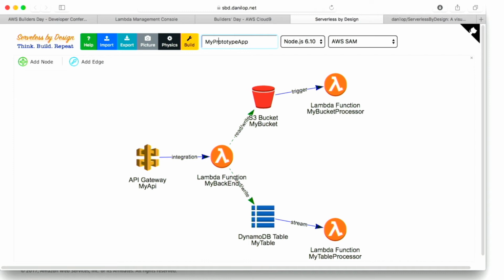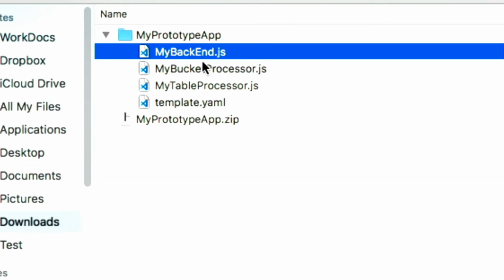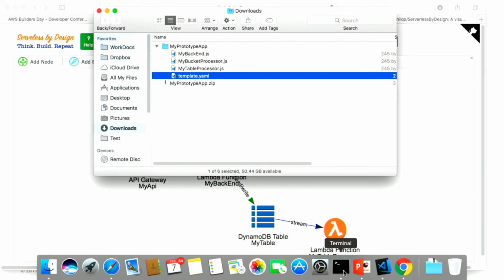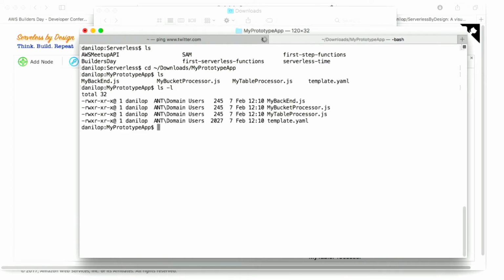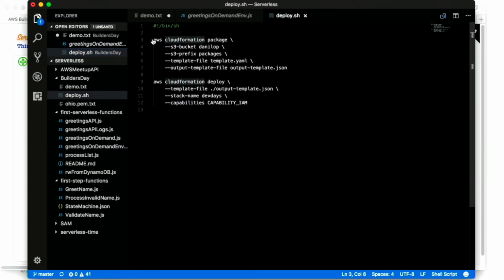I can just now click on build, and this will download a zip file. If I open the zip file, I have the starting code for my functions, and the YAML file is the template. So if I go here on the command line, and let's go in the downloads, my prototype app. Now I already have the two commands that I was showing before. And as you see, the only thing that changes here is the name of the template. So template is OK. I can just now copy these two commands.